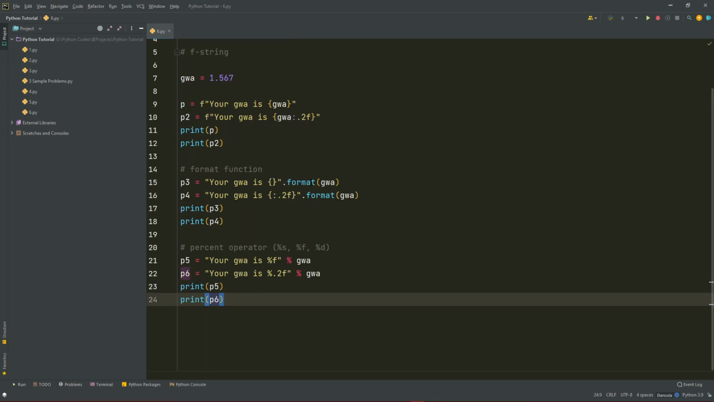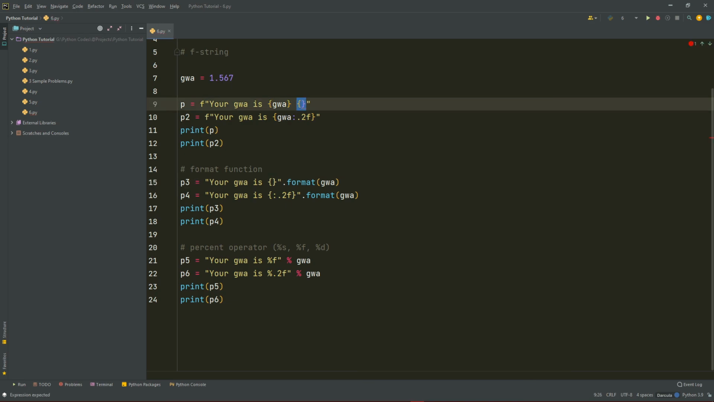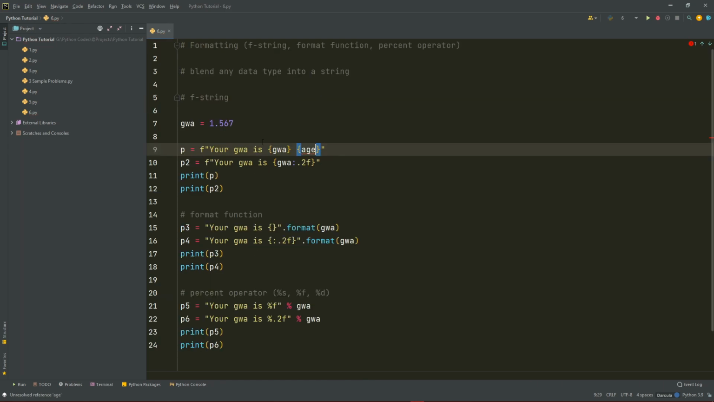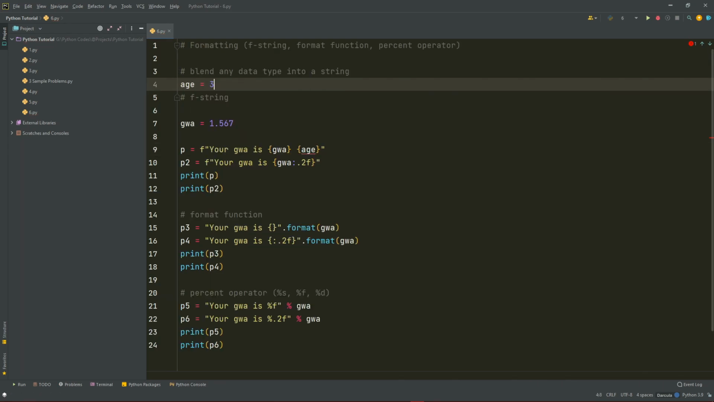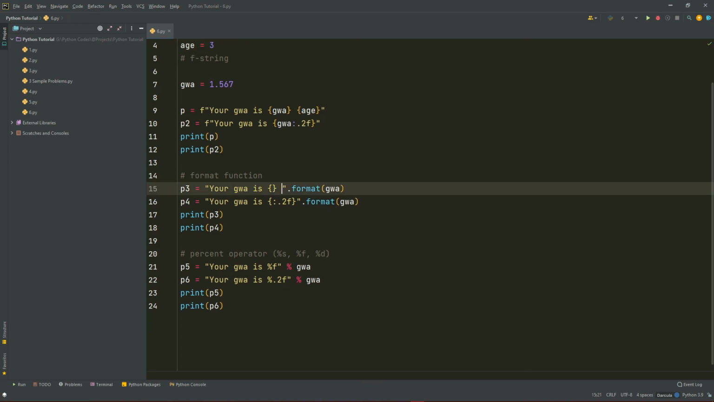Now, it is not limited to one variable. You can actually have multiple variables inside of this. When you use the f string, you can just put additional curly brackets, and then let's say we have an age, say age 3. So we have the age here, so you can print it. And then here, you add another curly bracket, and you use the comma and then specify the variable that you want to put inside of this.